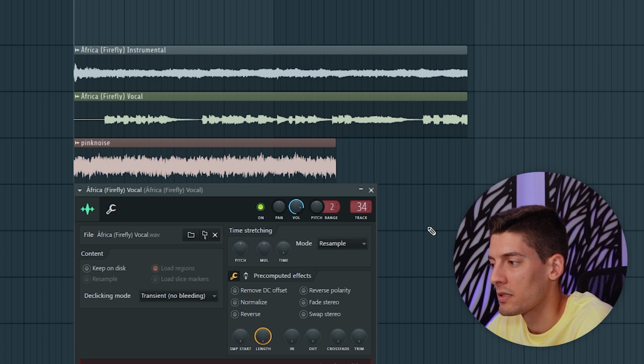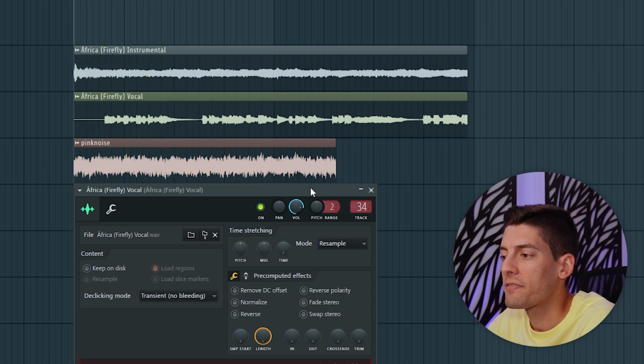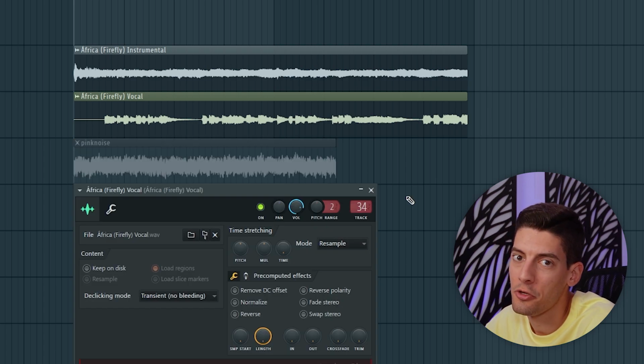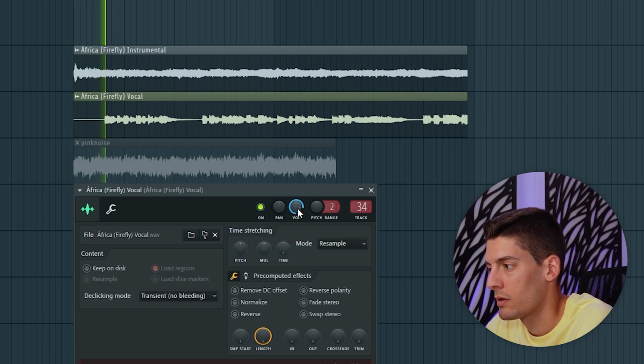Right now we can hear the vocal, but my advice is that you make the vocal a little bit louder. Try to make it stand out a bit more. So for me it sounds good like this. After this, remove the ping noise and adjust it to your preference. Maybe a little bit less, if you want to.